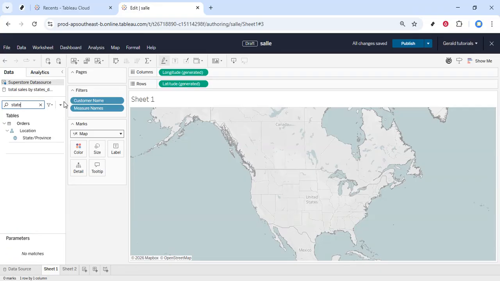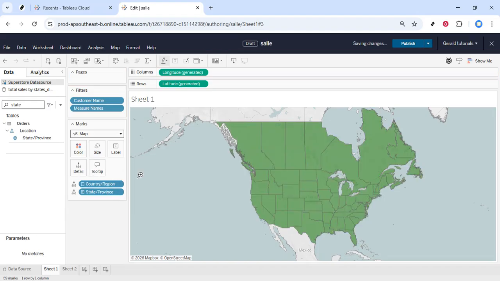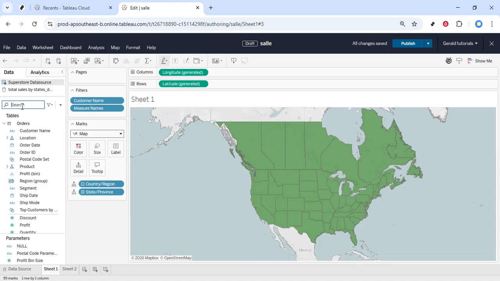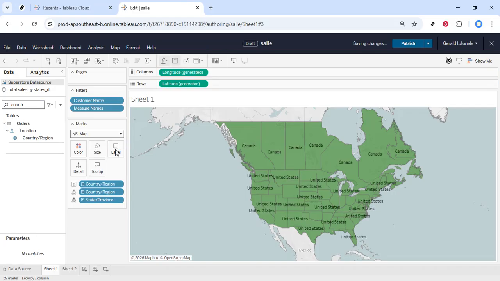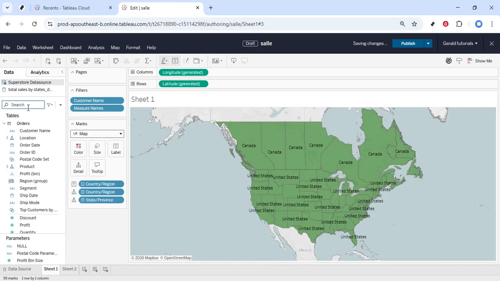This action tells Tableau that you want to explore the data at the state level, which is crucial for creating map visualizations. Next, you'll want to enhance your map with some additional context. Drag the country field and drop it into the label section. What this does is it overlays country names on your map, helping to provide more geographical context at a glance. It's especially useful if your data spans across multiple countries, helping viewers immediately understand the scope of your visualization.